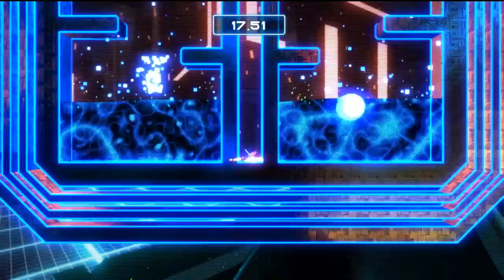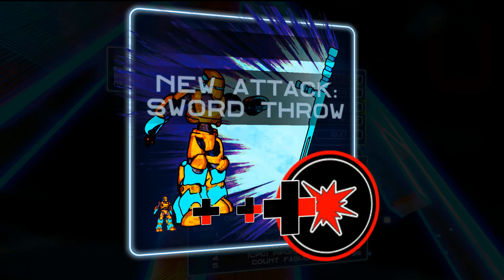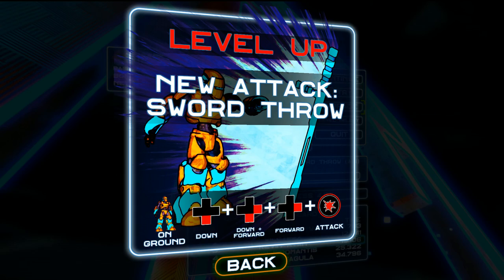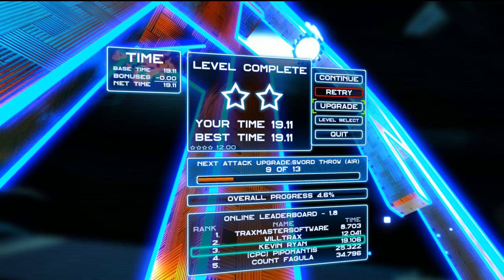Oh, okay. Yeah, I can definitely see it. A Hadouken. That is a sword throw. That is the Hadouken moveset there, though. Hadouken. Upgrade's actually highlighted this time. Well, that's just telling you, hey. I think it's just showing you, yeah.